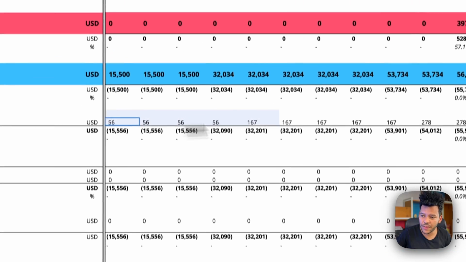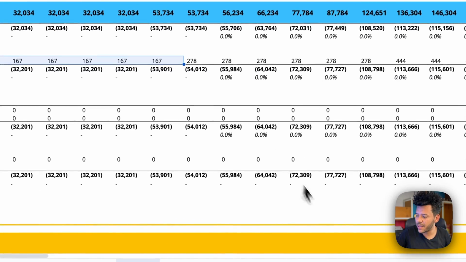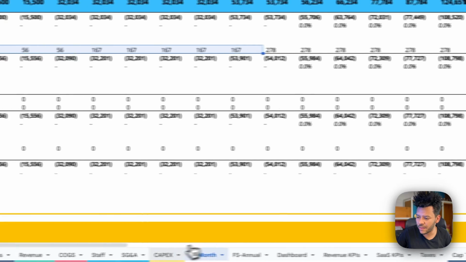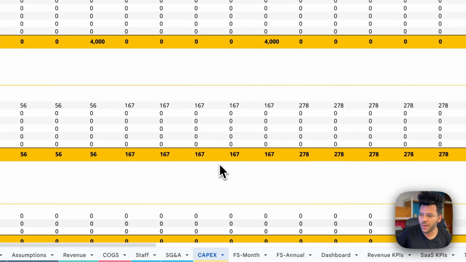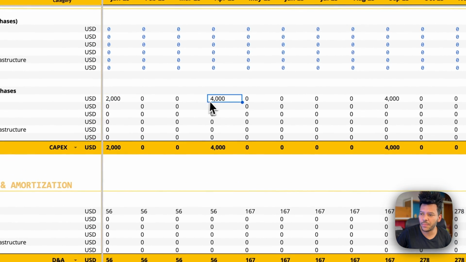Depreciation and amortization is happening because the company has purchased some equipment. We can see that in the capital expenditures sheet. So the company has purchased computers for every new employee.